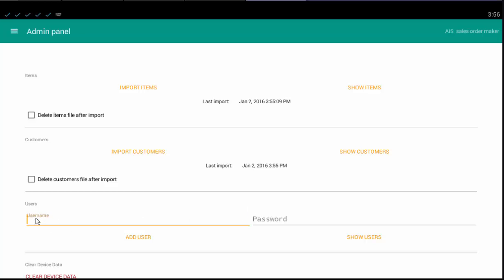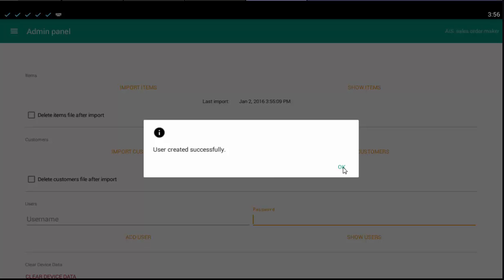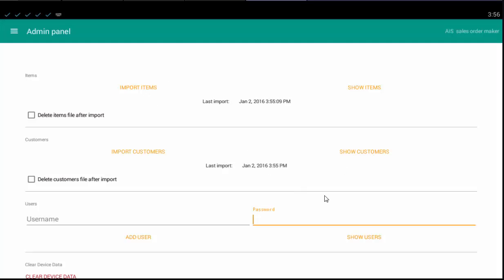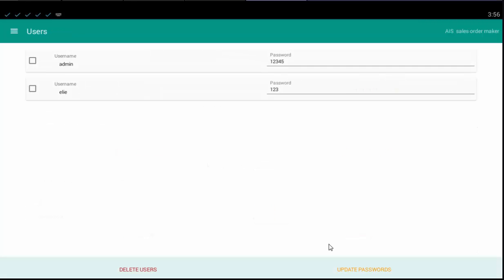And now let's create a regular user, because the admin user only has access to the admin panel, but we need a regular user to start to make a sales order. User created successfully. Here from the show users window, we can see the admin accounts and all the created users. From this window we can update the users' passwords, including the admin password.